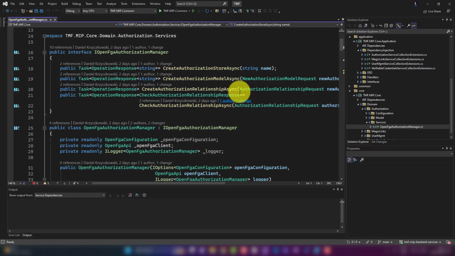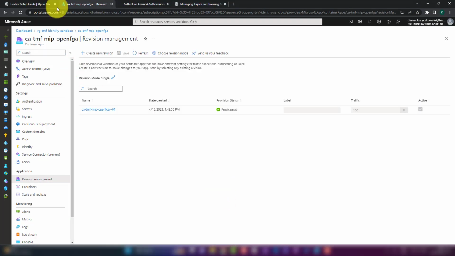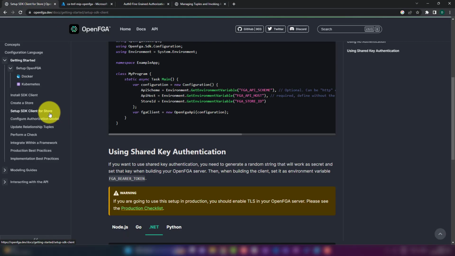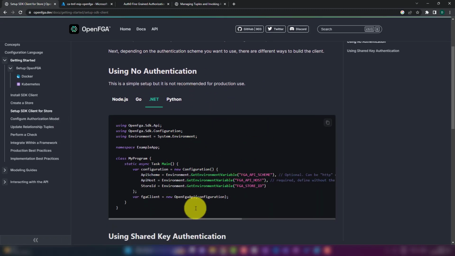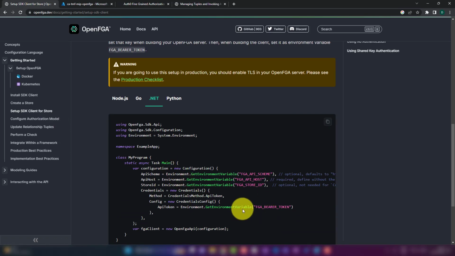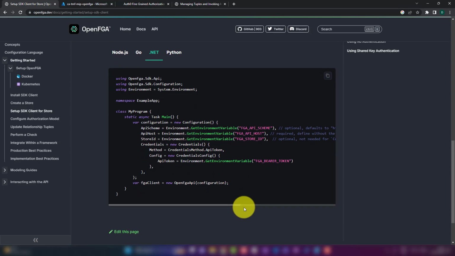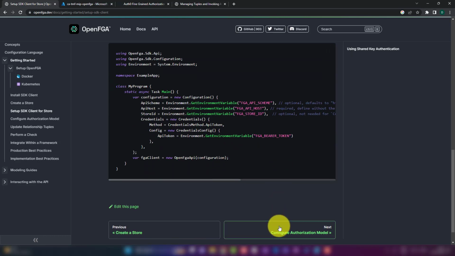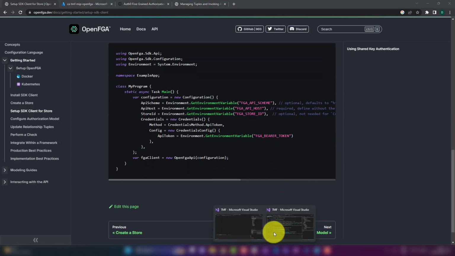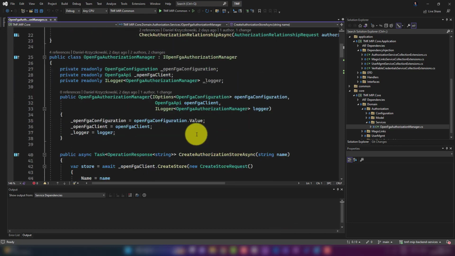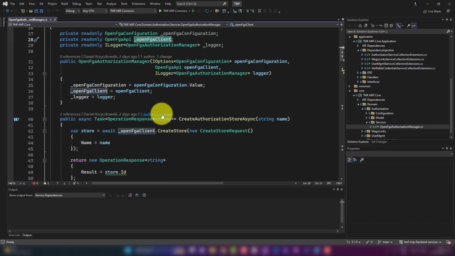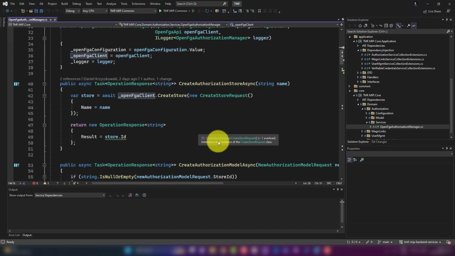As you can see, this is exactly what I showed you in the OpenFGA documentation. Here we have those different kinds of snippets, and then we can use them to configure the OpenFGA SDK. That is why here in the OpenFGA Authorization Manager, I'm injecting the OpenFGA API client instance, and I can start using it. So let's see how to create an authorization store.